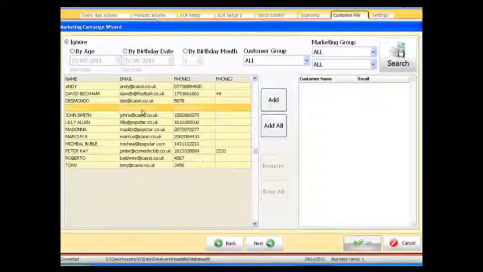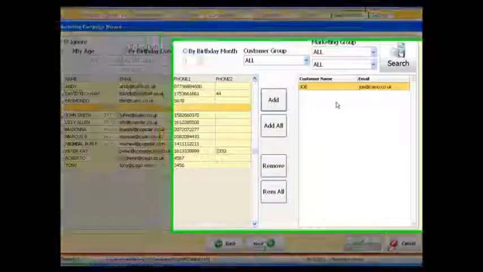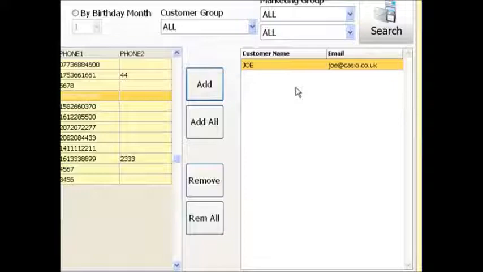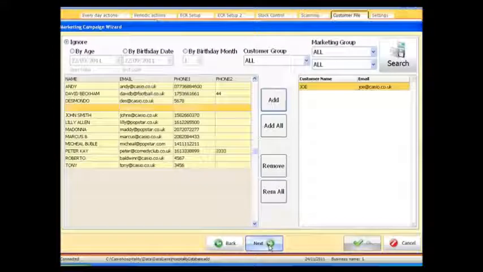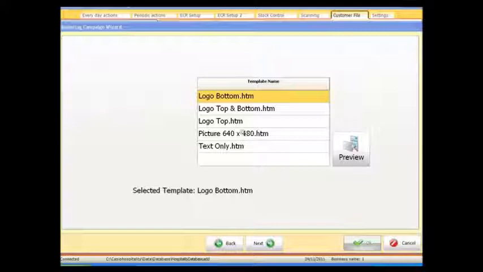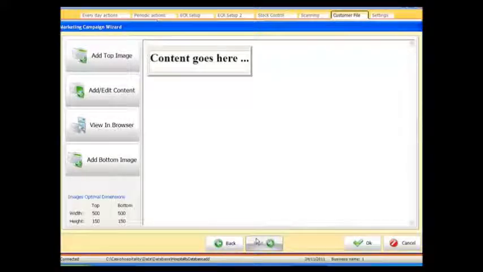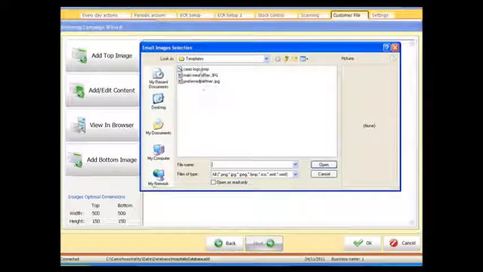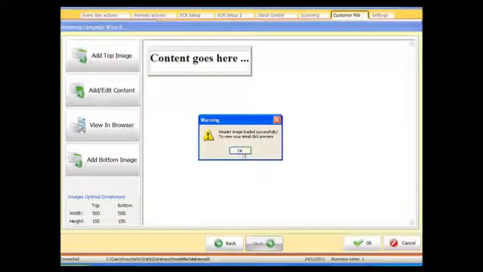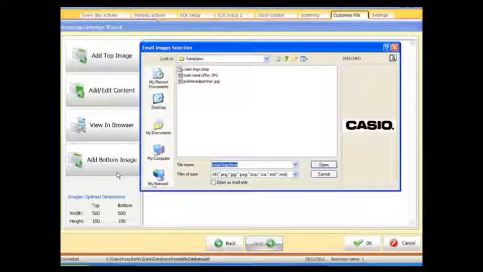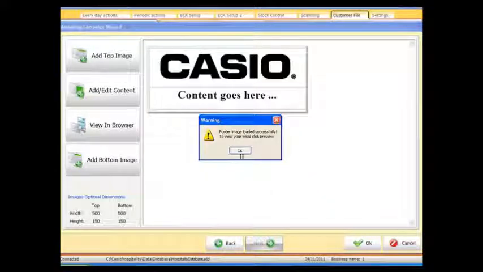We can now select a customer or customers and add into the right-hand screen. These are the customers that will receive the email. For emailing, you can have a logo or picture at the bottom of the email, at the top and the bottom, or just the top. Alternatively, you can import a picture that you've created in Paint, or you can have text only. In this case, we're going to select a logo from the top and the bottom. We can select the top logo, in this case it's Casio, and we can select the bottom logo, in this case it's Casio Preferred Partner.